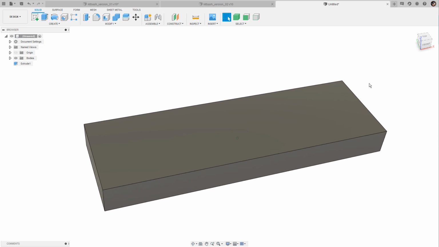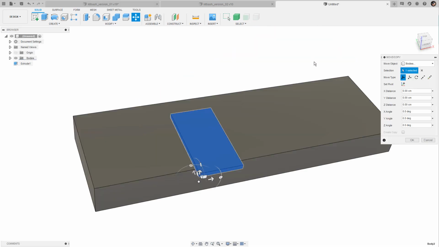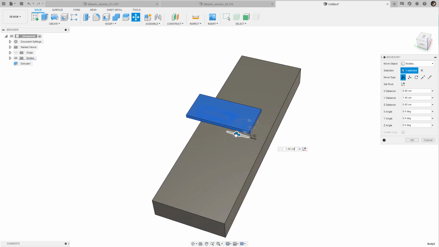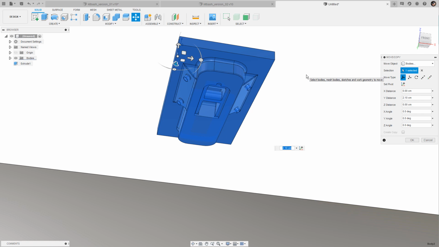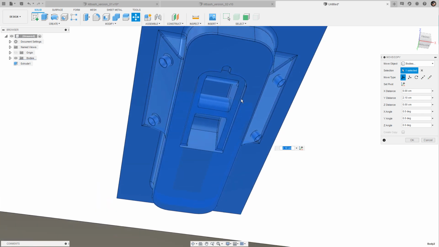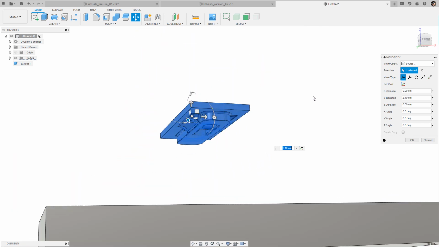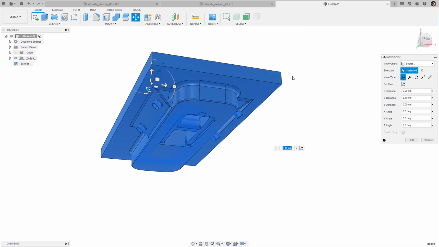Then I switch back to our initial design, select the body, Control C, Control V. Let's move this up a little bit. And here it is important that the surfaces are lining up. So this means that I have to pick the deepest surface in this indentation and line it up with the top surface of our newly created box.